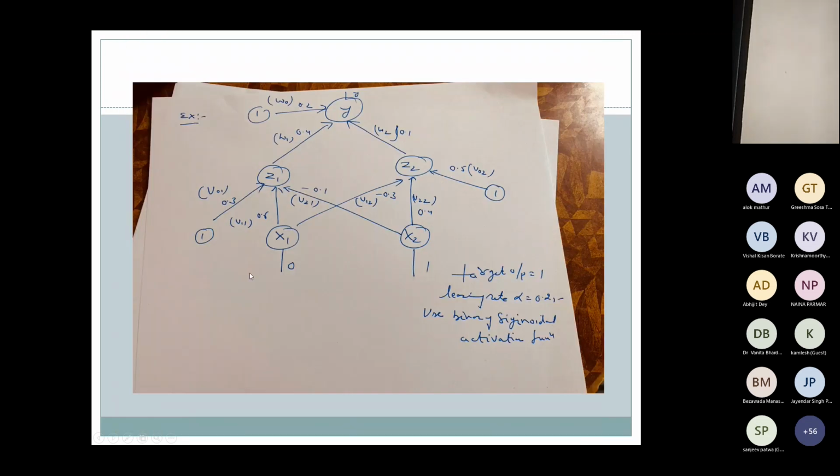Now I'm taking one mathematical example from the AND operation. The AND operation inputs are 0 and 1, and the final outcome is 1. So my target output is 1. My learning rate is 0.25, using the binary sigmoid function. The bias is already assigned here, and the weights are also assigned here. How are we calculating here?